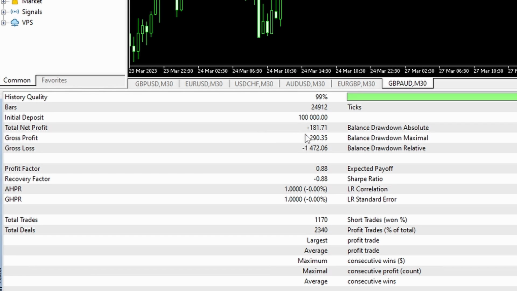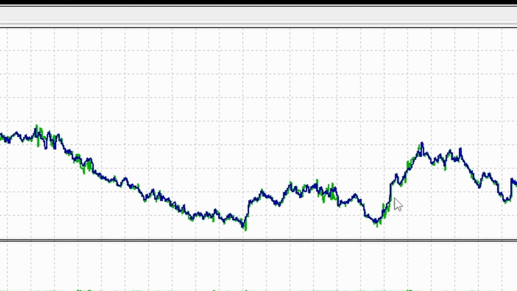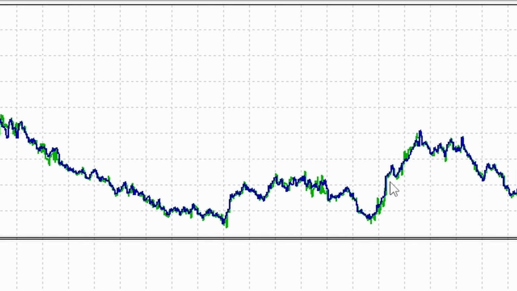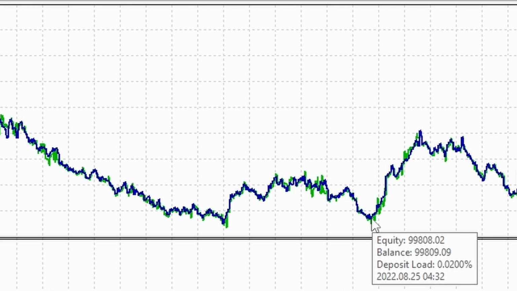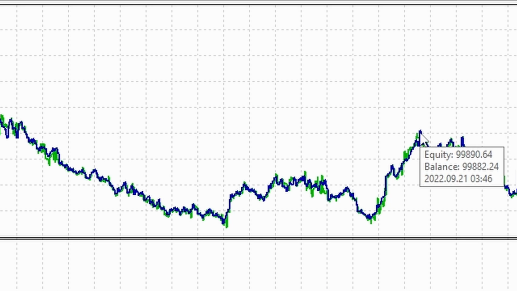Now in this back test, I've lost $181.71. That's running a 0.01 lot size over 2 years. If I look at the graph, you can see a number of ups and downs, but mostly downward trending. But just here, I can see I've got a significant upward slope. And if I just put my cursor at the bottom there, that is 25th of August 22. Just pick this high point. That's the 8th of September 22. And this high point is the 21st of September 22.